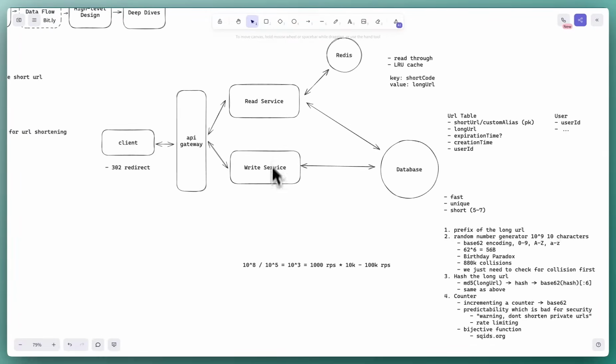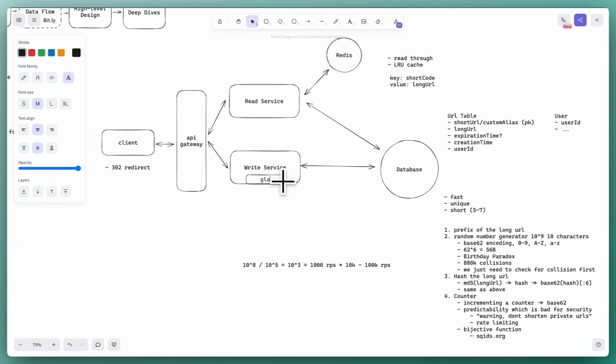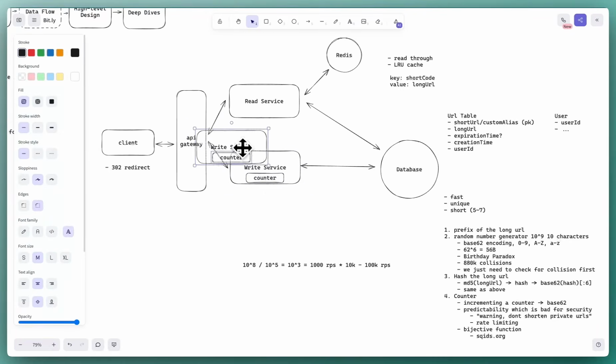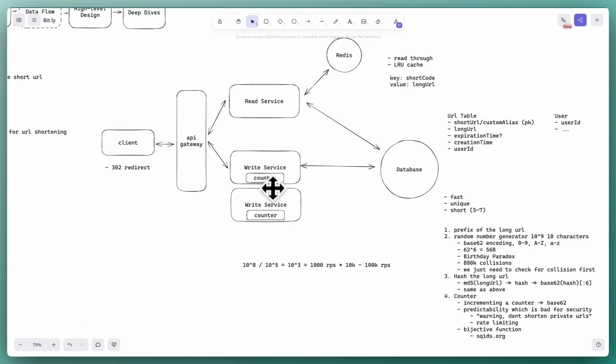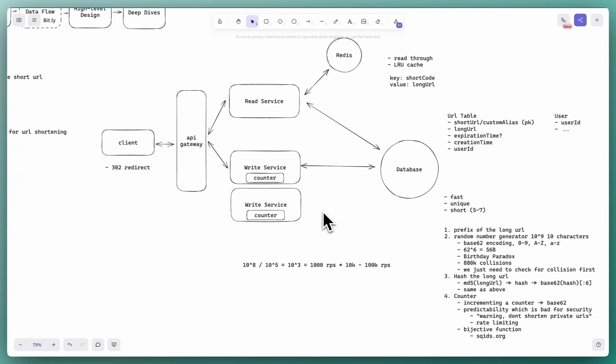Now with that write service though, we have an issue. Remember we had that global counter here, or we had that counter here. Now this counter, if we have multiple of these write services, we can't have two different counters. They're not in sync. They both start at 0 and then they go to 1, and now there's two 1s, there's two 2s. You get the picture, right? So this isn't gonna work. And instead we need all of these write services to agree on the same current count.